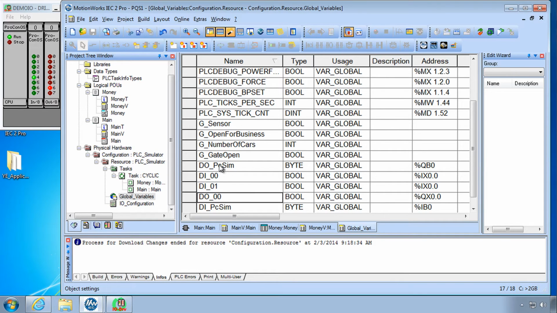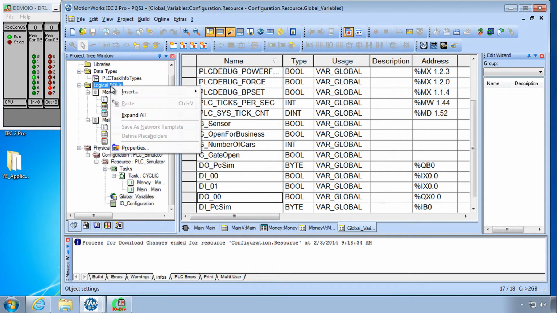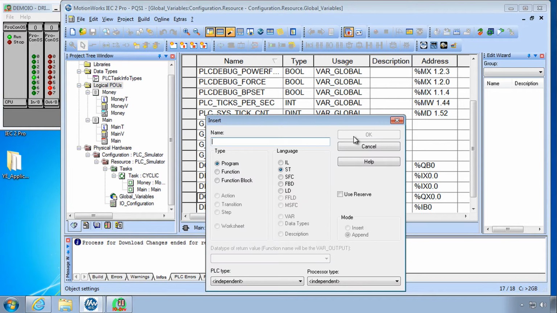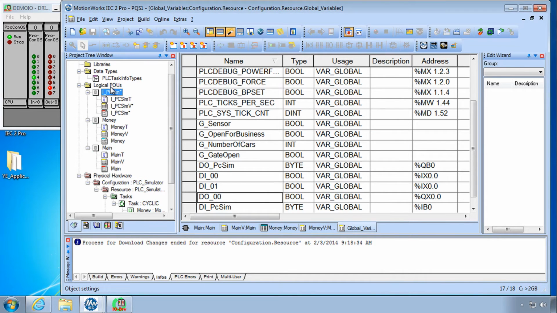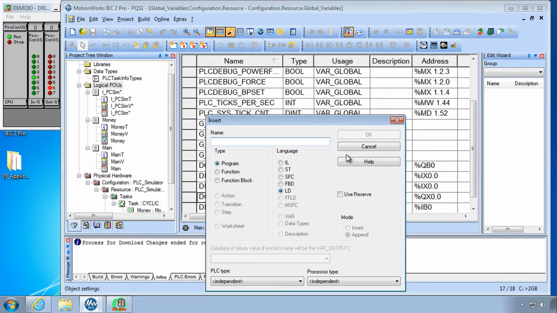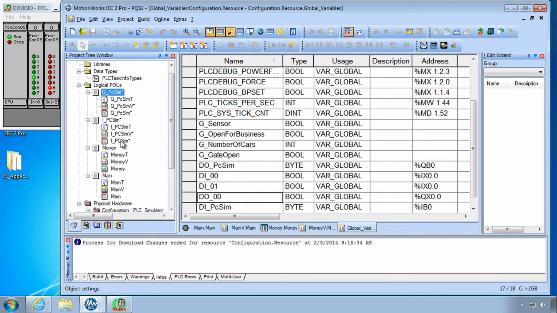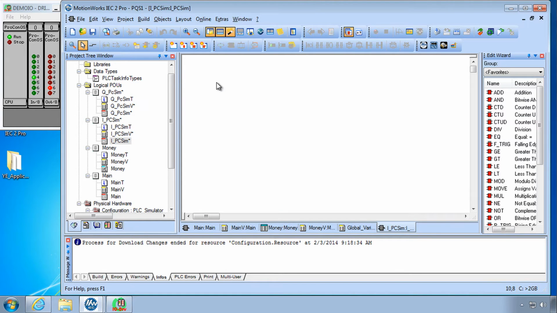So let's make I_PCSIM. We'll insert the program. It's a good review from doing this before. We want it to be a ladder diagram and call it I_PCSIM. And make another one here called Q_PCSIM. And then it's just very simple code here. For the inputs, I will create a couple networks.